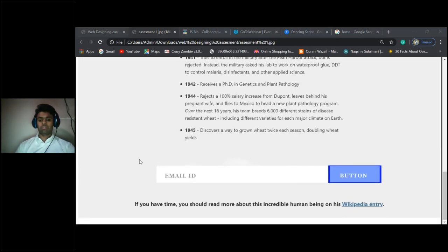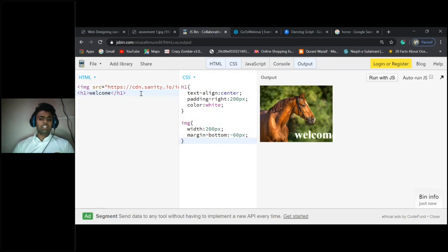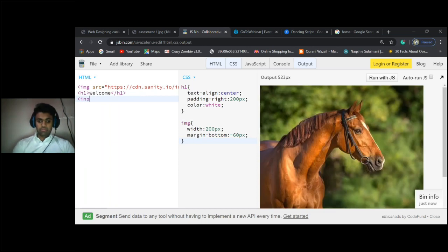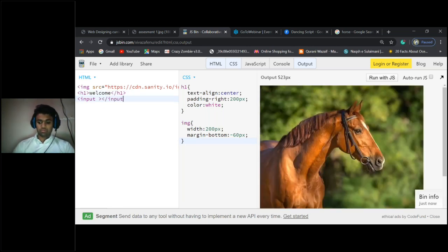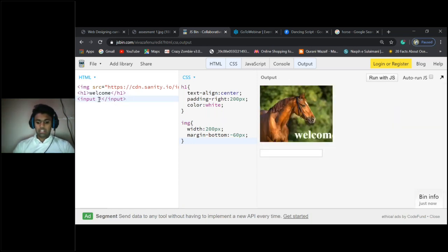I have not taught this one, this field, right? You can put your email ID, and there is a button here. Everyone knows how to put the button. Let me tell you how to put this field. We just have to go to HTML, type input, and then the closing tag of input.